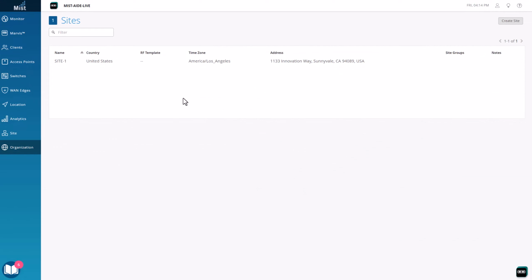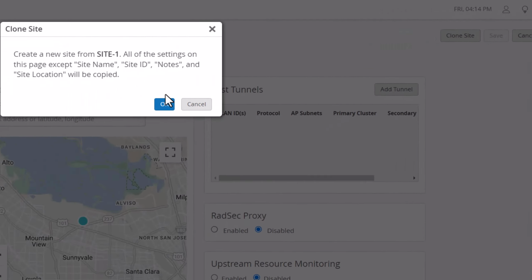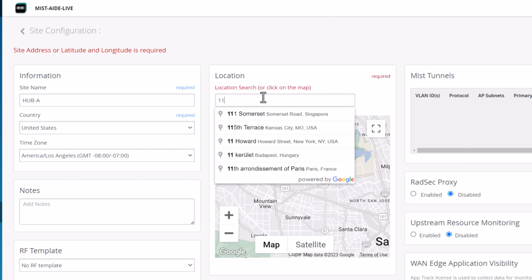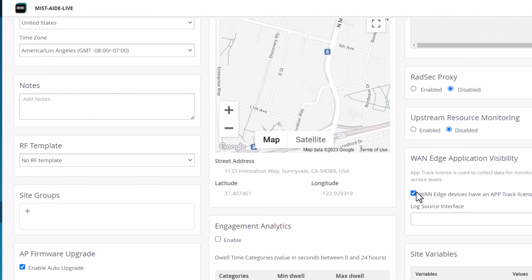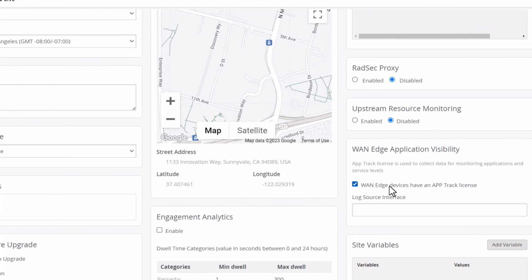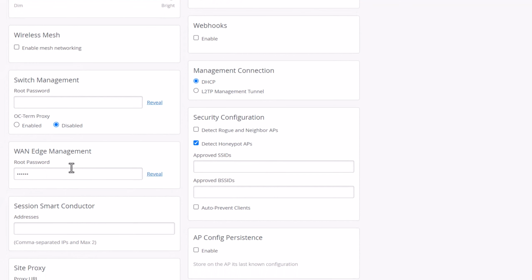In order to create an additional site, you can either click on create site in order to create your hub, or you can select your site and say clone site. If you clone site, all the parameters from the previous created site will be cloned. The only thing you would need to put in is the site name, which is hub A, and the address of our site. And as you can see here, the settings that we had on site 1 are already included, and also our root password for the WAN Edge devices is included as well.